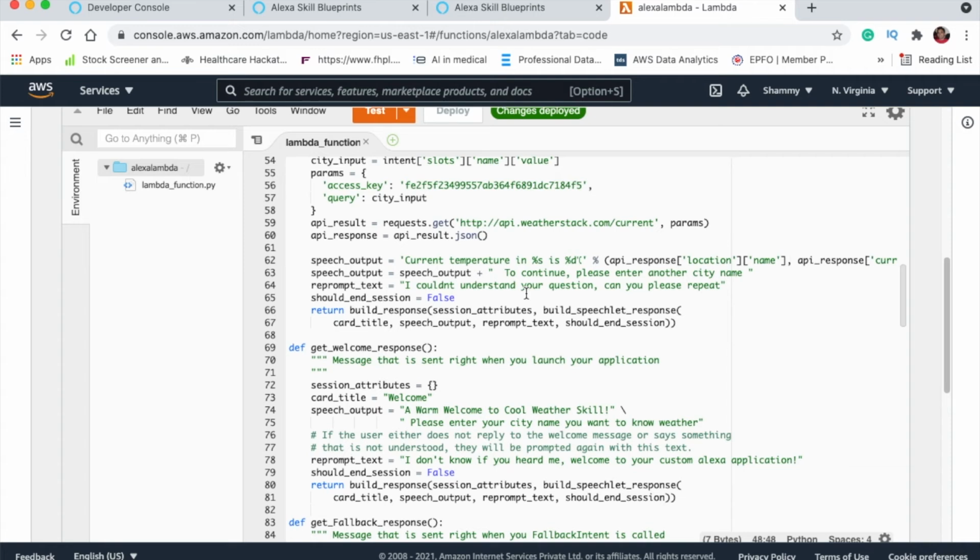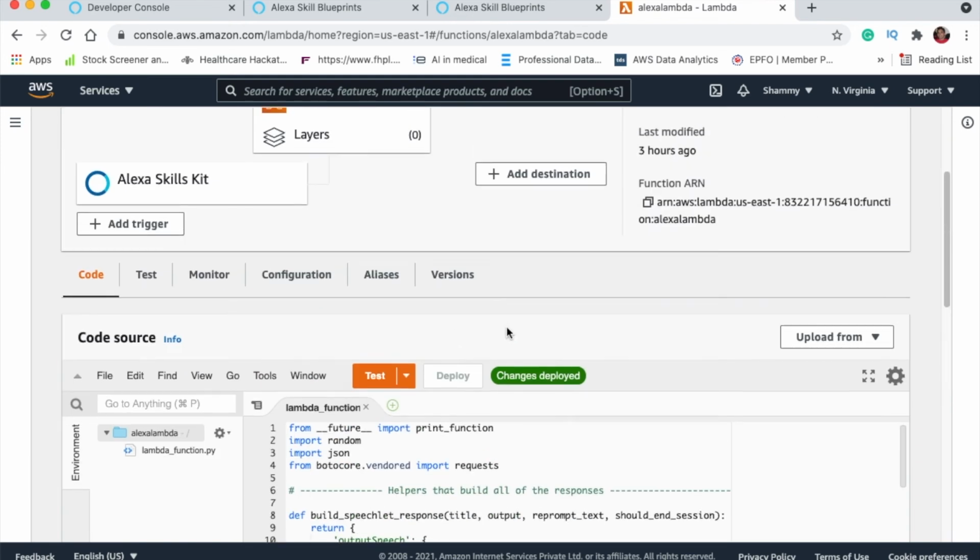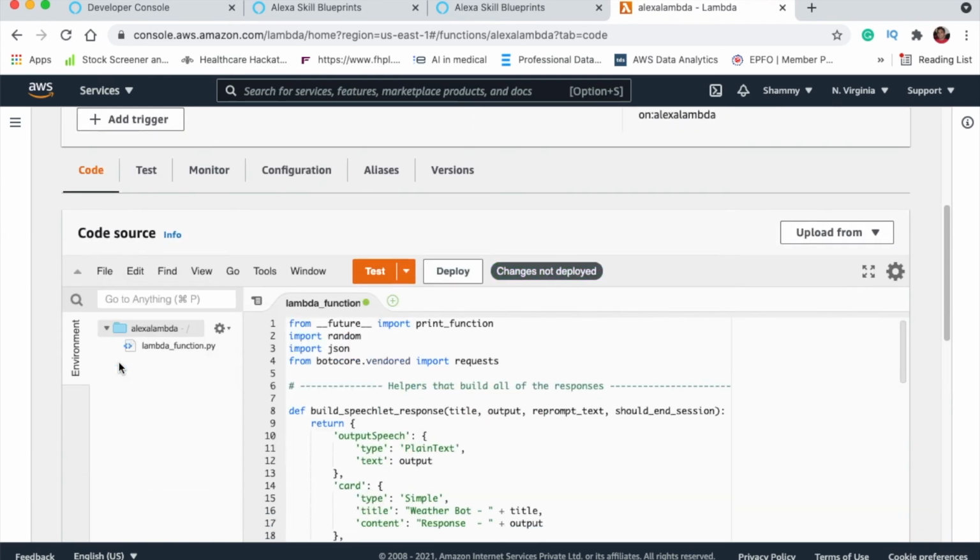So for a programmer, now this is your playground. You can write it to a database, or you can write it to a file, or you can call a non-relational database or a relational database, and do whatever logic you want. This is a customizable code, right? And once you have done all this, then you need to go ahead and save it and click on deploy.